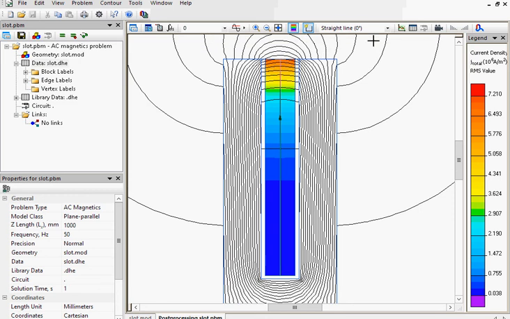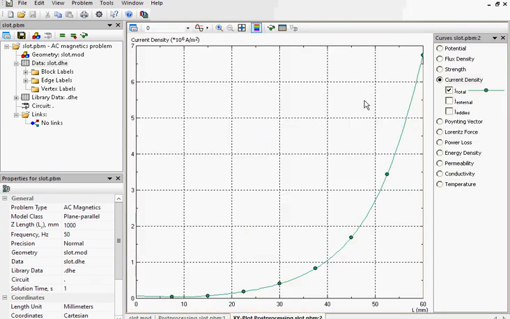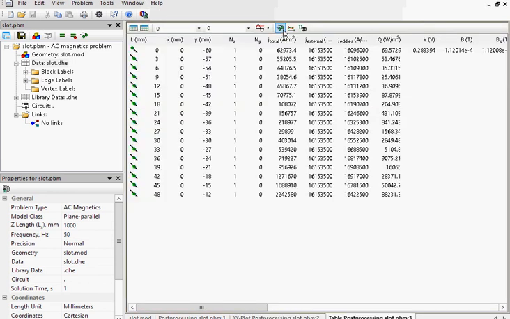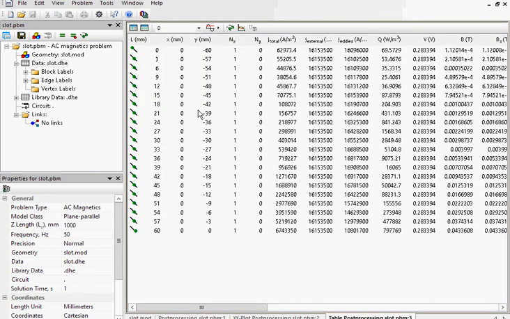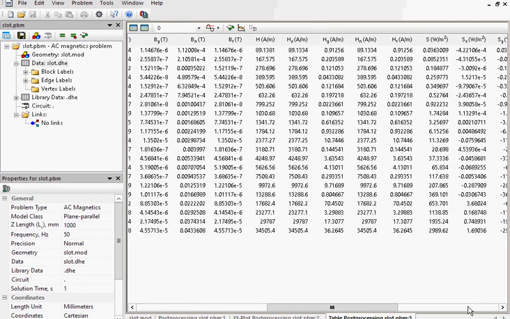And now I will get the current density distribution along this contour on the XY plot. On the left is the bottom of the slot, and on the right is the top of the conductor. You can choose the values to display here, and you can see exact values in the table: the coordinates, current density, and other parameters.